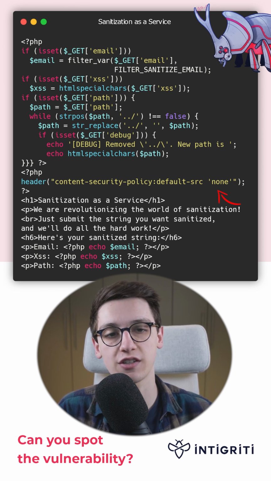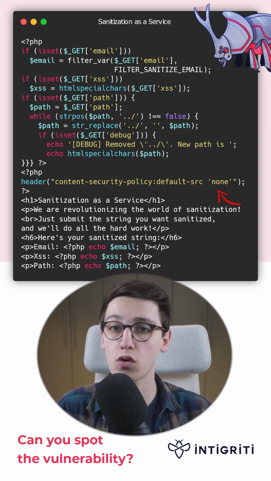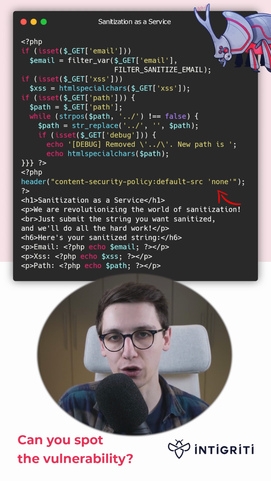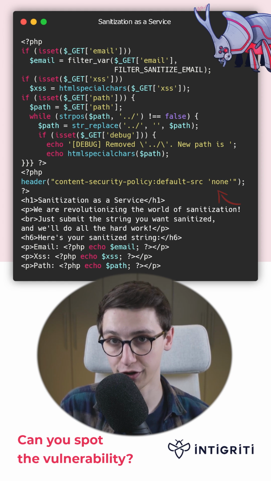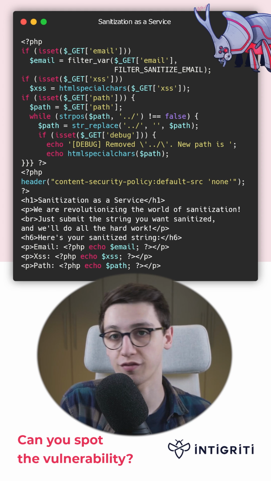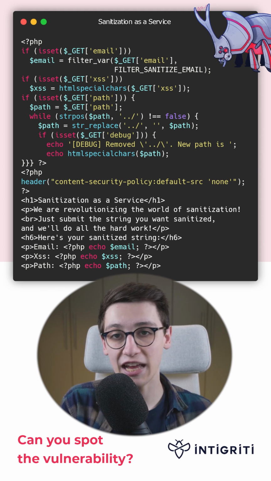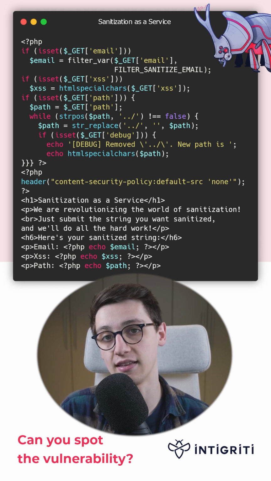So the goal here is to make sure that the CSP header is not properly used. And in order to do that, we need to know a bit more about PHP internals. PHP uses an output buffer to send data back to the client. So whenever you echo something or define something to be sent to the client, it will add that to this buffer. And once the buffer is full, it will then send the data.